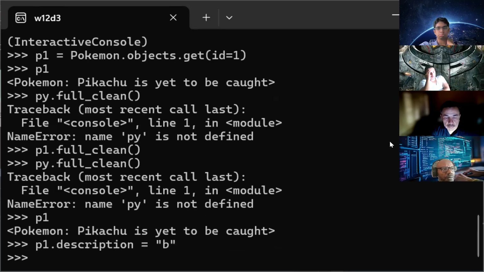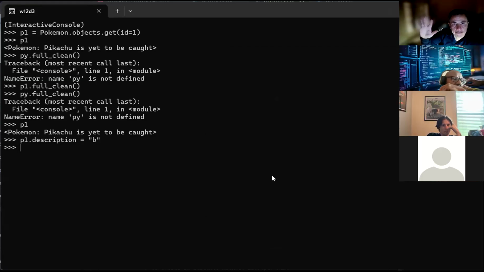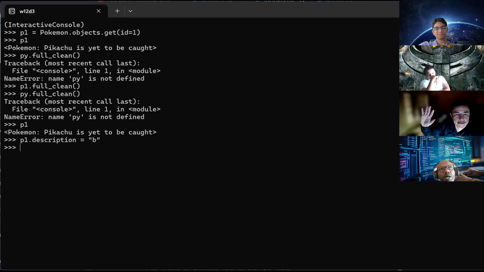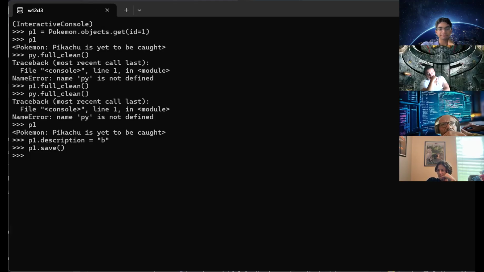It doesn't look like I got an error. Are our validators working? Who thinks the validator is working? Okay. Who thinks the validator is not working? So, has P1 been updated in the database? You need to save it first. Save it. Let's see what happens. Okay, well, it does look like it got added to it. The database is now modified.